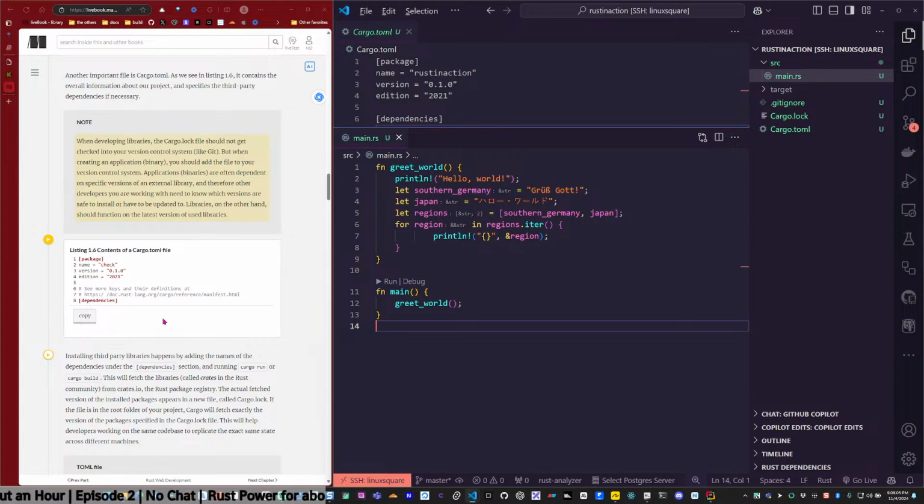Okay, 2021. No dependencies. What is this? Oh, it's just a comment.